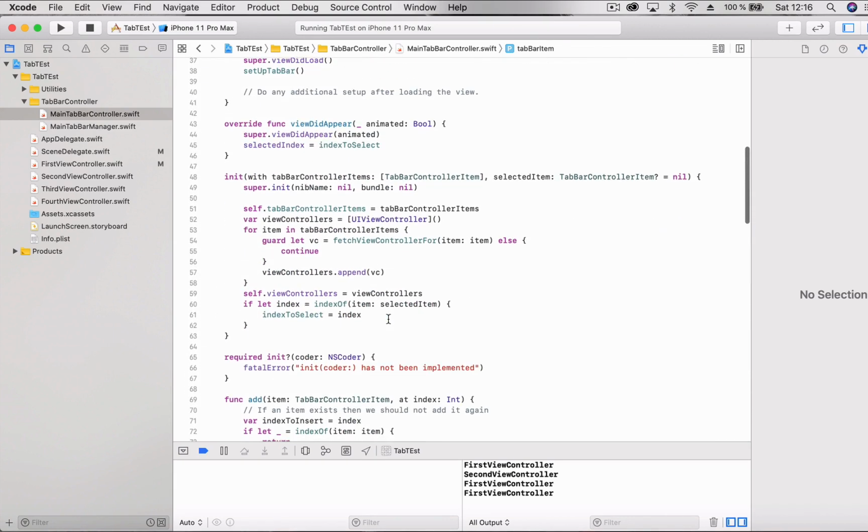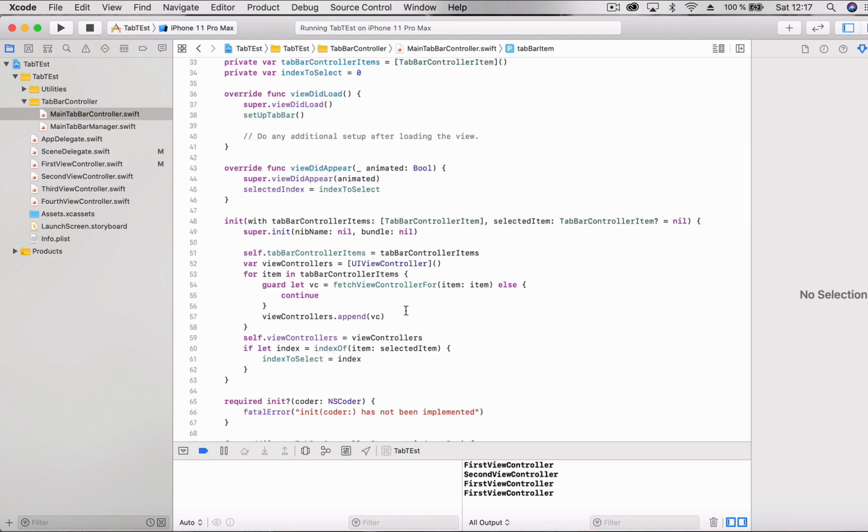So in the init, we loop through each tab bar controller item and create the respective view controllers, and then assign them to the tab bar controller's view controllers property. And if we have an index value passed in, then we set that index also here. And here also, when you pass in the selected item, you don't really need to pass the index. That's the beauty of enums. You just need to say, okay, I want item 2 to be selected.